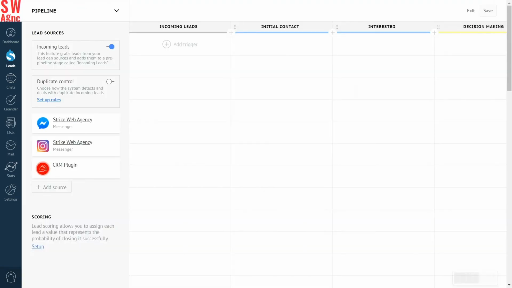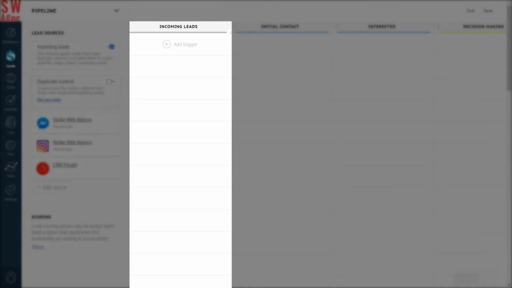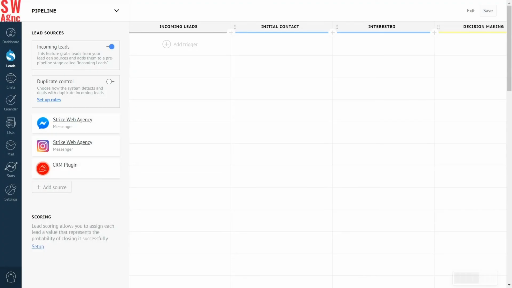Let's explore the left part of our digital pipeline, which is called Lead Sources. So, the first thing you should do is enable the incoming lead stage. Once you do that, it's going to be your first pipeline stage. We've covered its use just a little bit earlier in this video, but once again, it's used as a first step to qualify leads and separate them from junk and spam.